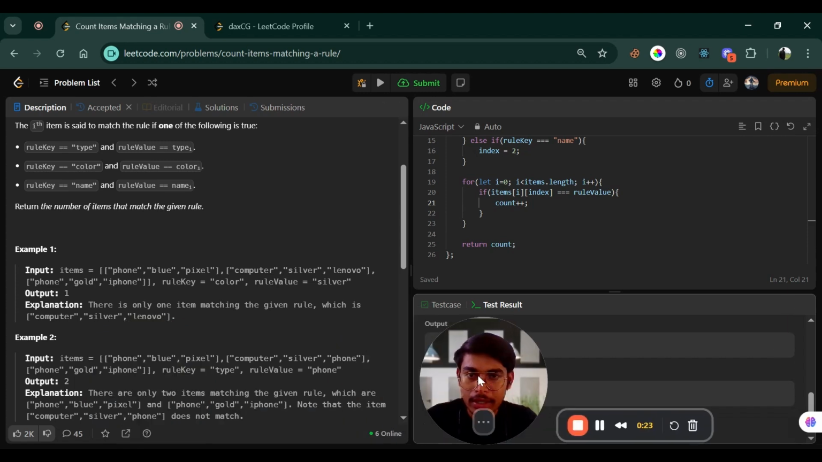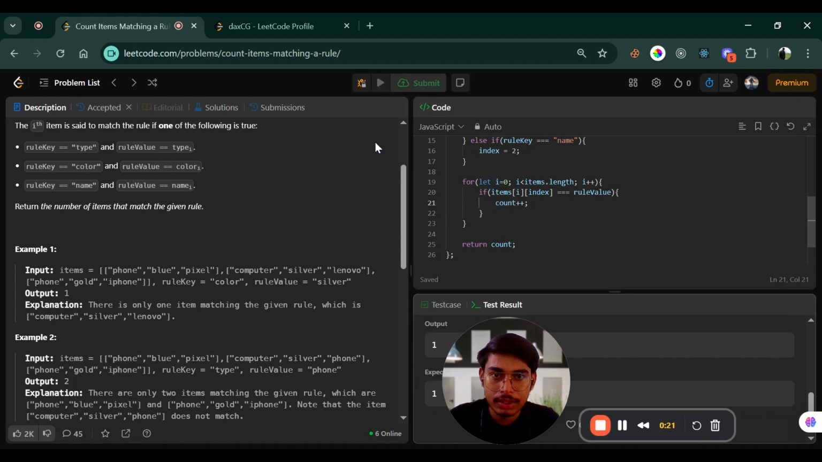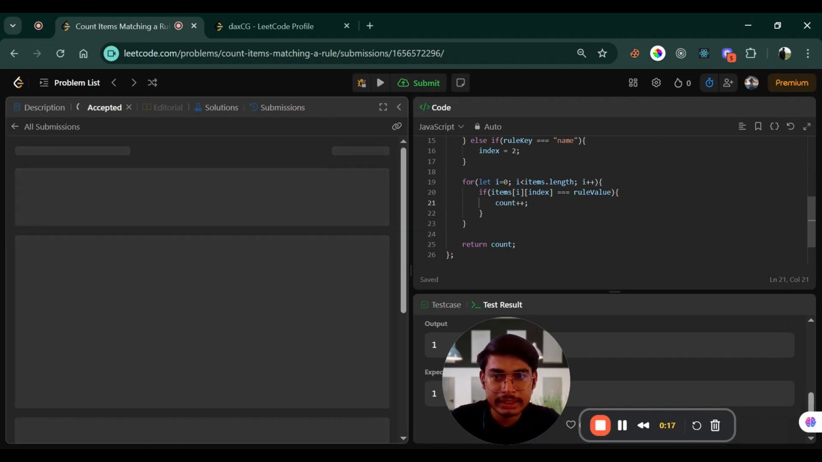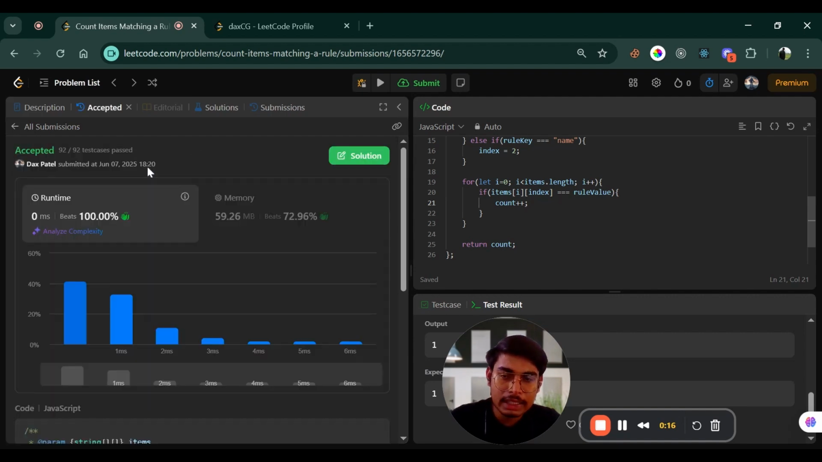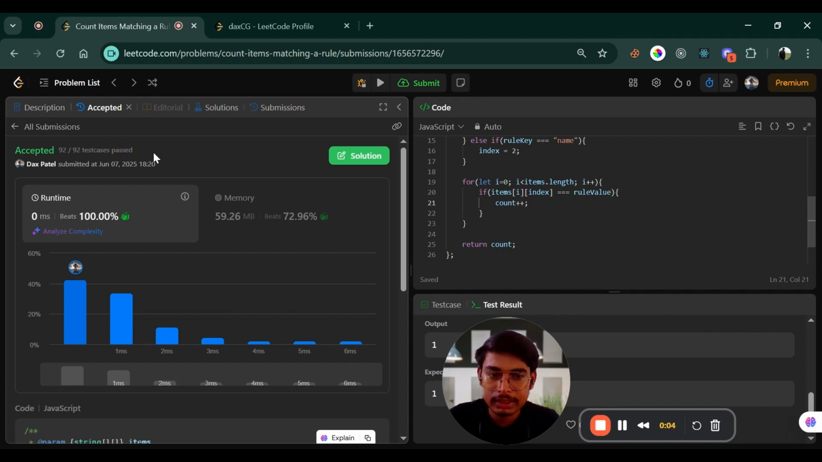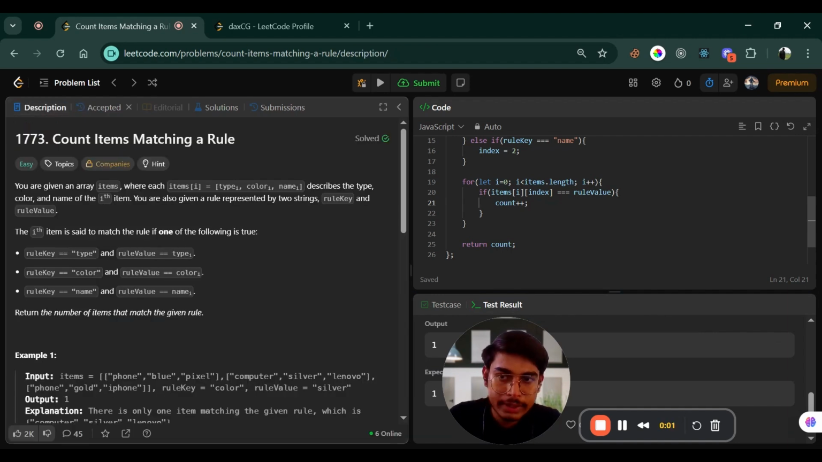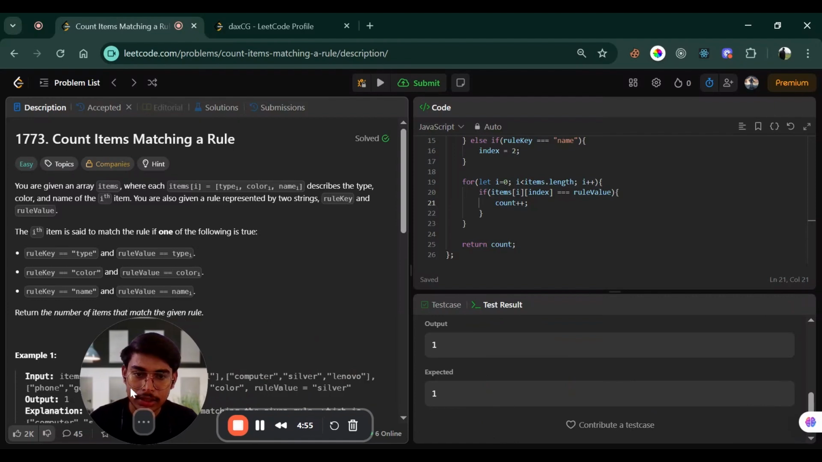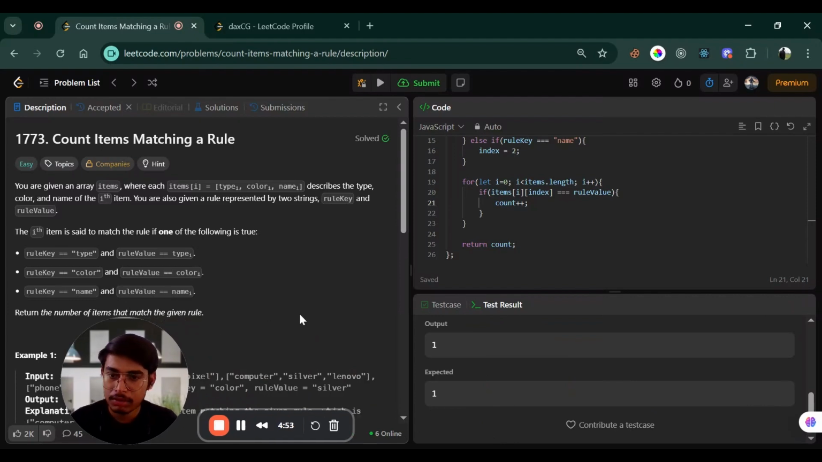Now I'll submit this for further LeetCode test case checking. If some test cases are not passed, they will show here for you to check the conditions. Our 92 out of 92 test cases are accepted. So I hope you got clear about this code. Our question is successfully completed. These cases are also accepted.